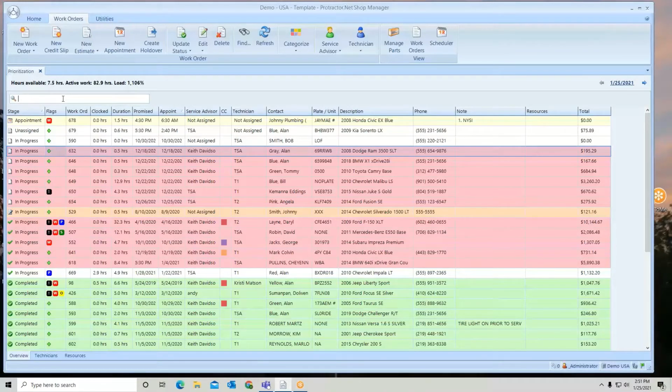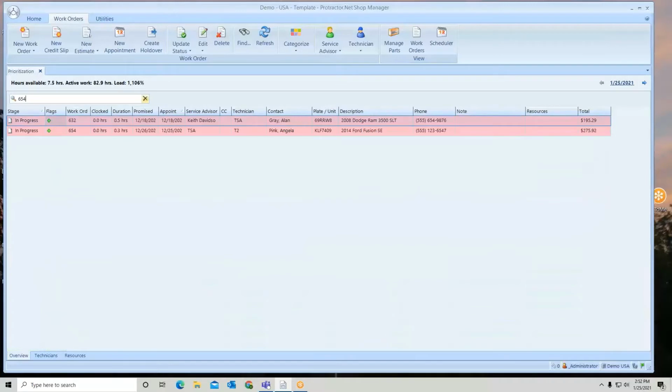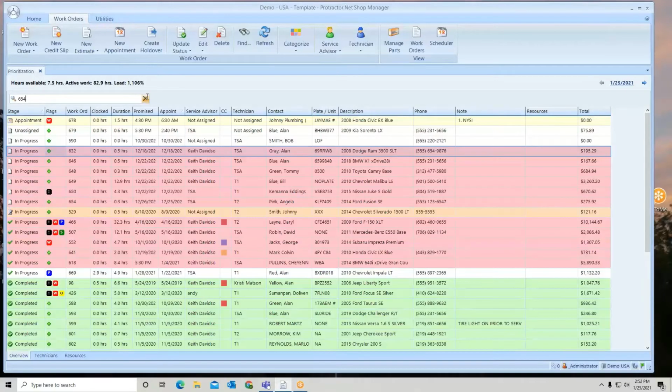The search box is just a quick search, and this is going to search just about anything in here. If I'm looking for work order 654, see, it's just looking for 654 somewhere. That happens to also be in the phone number of that first one. So again, it's just a quick string search. Look for anything you like.